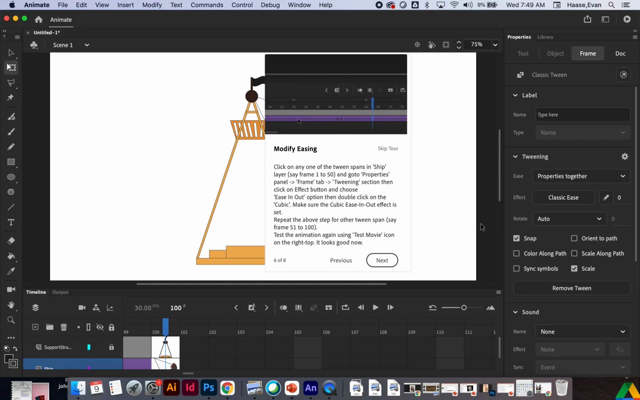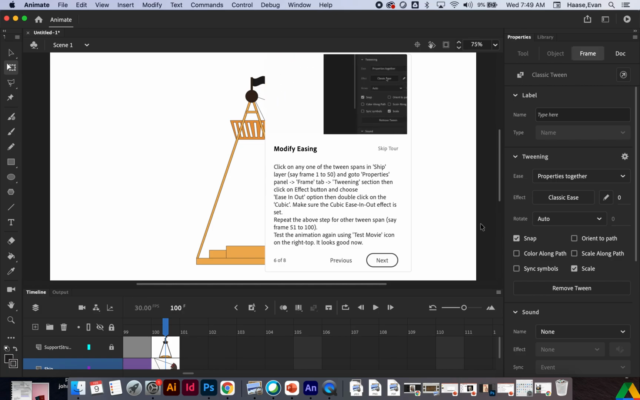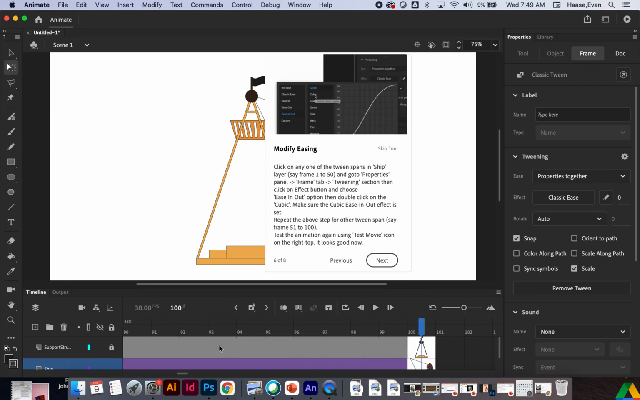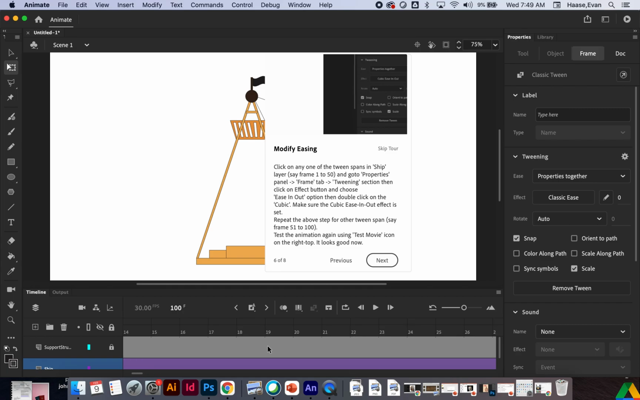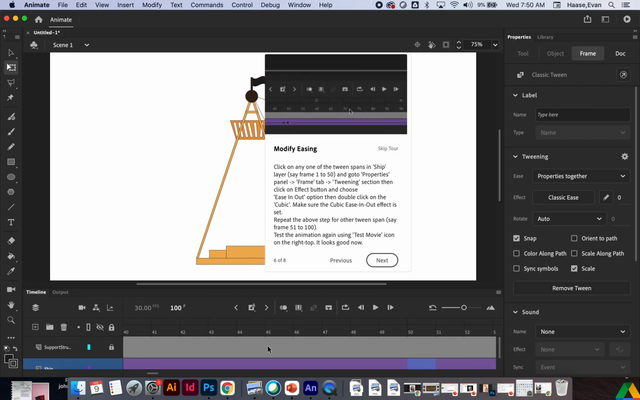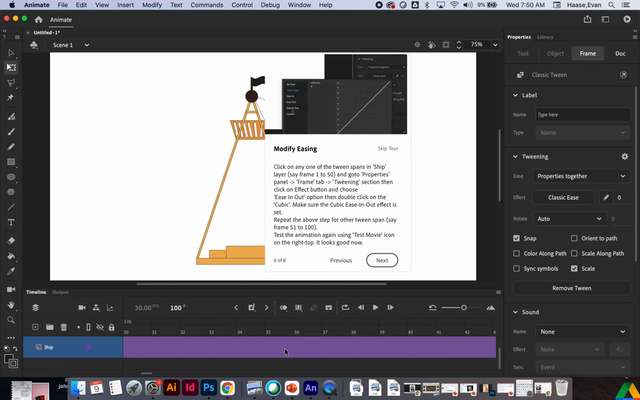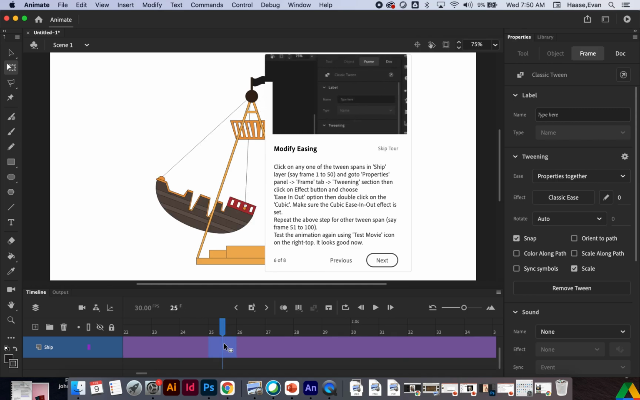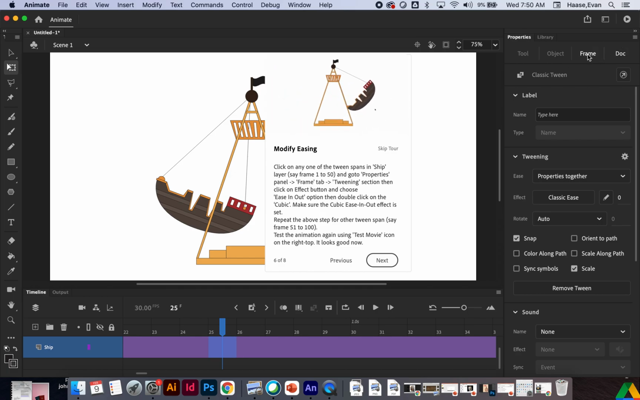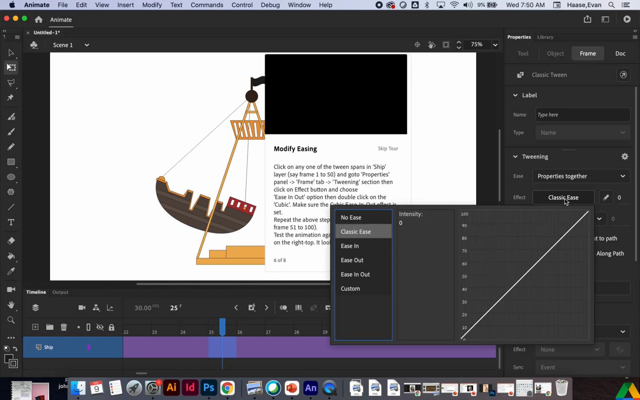Now we're going to do what we call modifying ease, which means making it a smoother animation. So we're going to go to our ship layer and click on layer 50, or anywhere in between 1 and 50. So we're going to go to 25 and click on it. Now if we go up to the top right here, you're going to see the word frame, and then where it says effect, we're going to click this.